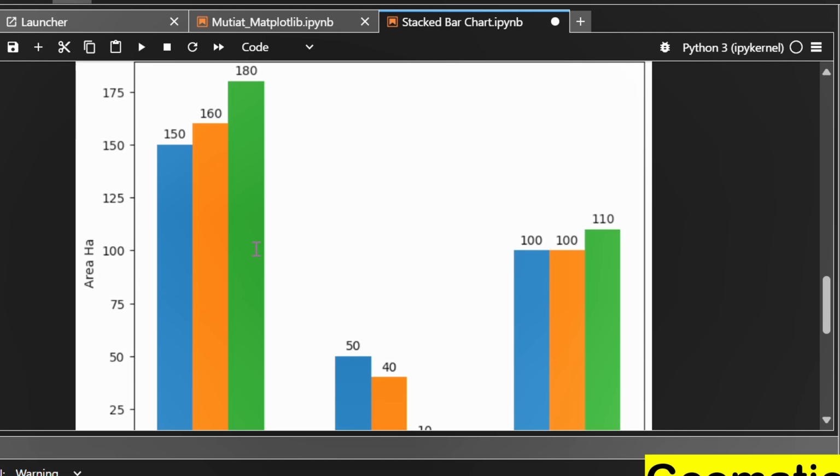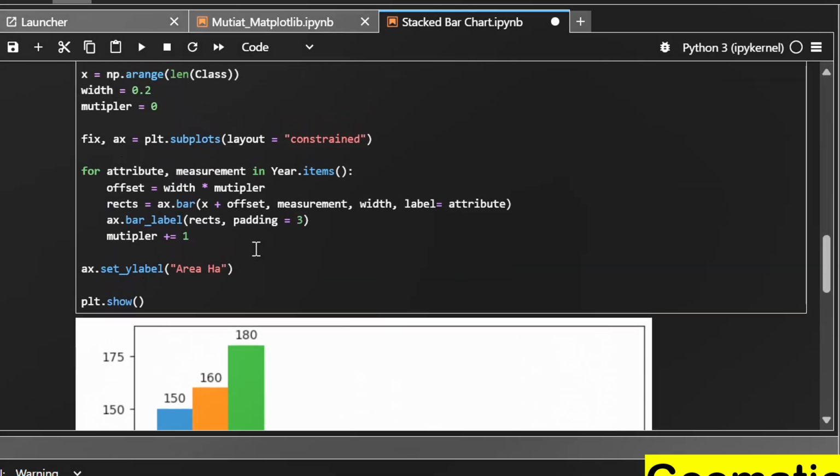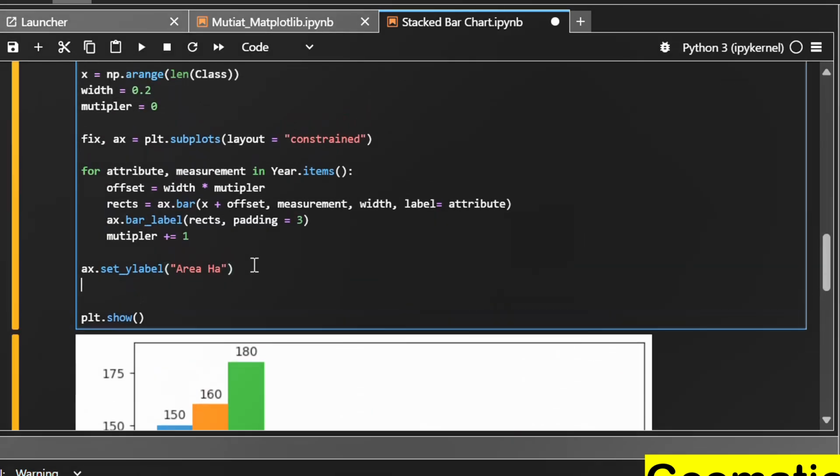Then let's also put the title. Maybe that will also help. So we can say ax.set_title. How do you write title again? Title. So let's put it as land cover, land.